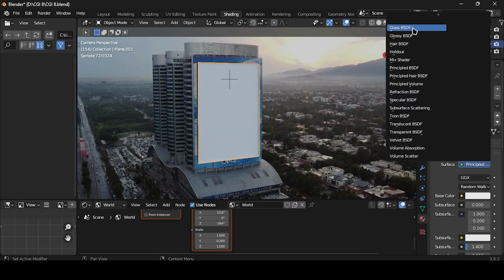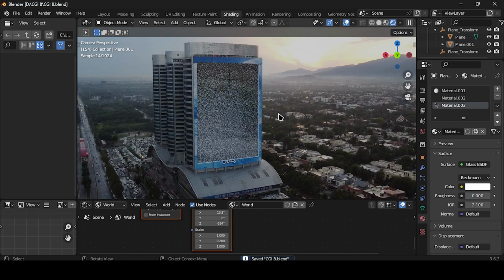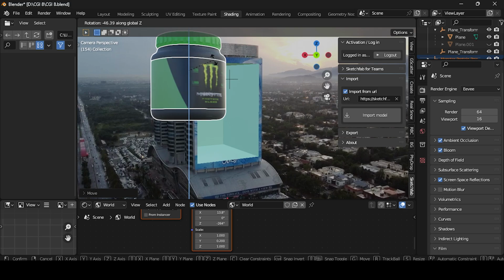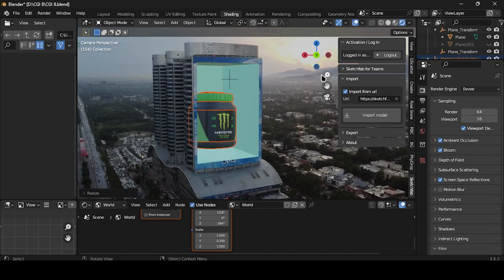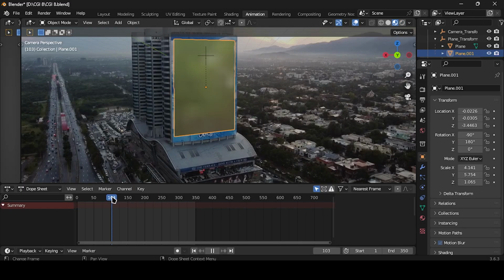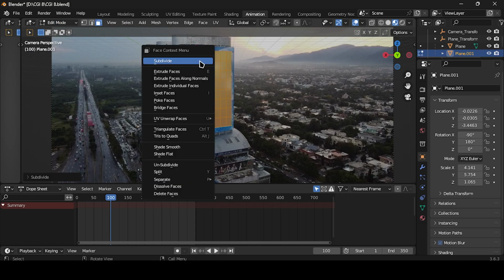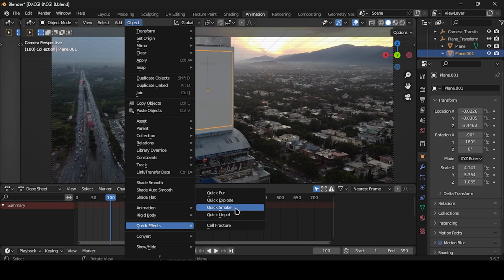Let's add the glass material to this object. Experiment with the roughness and IOR settings. Next, import the model and place it inside the box. Alright, let's subdivide this glass material first. Then, navigate to the Quick Effects menu and select Quick Explode.